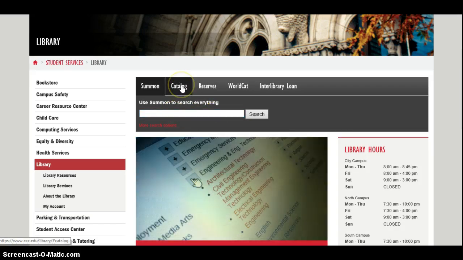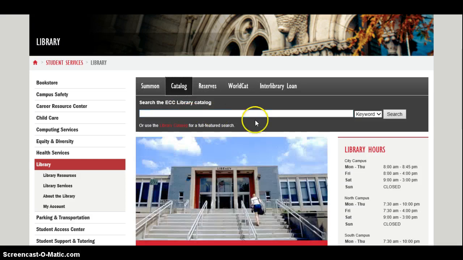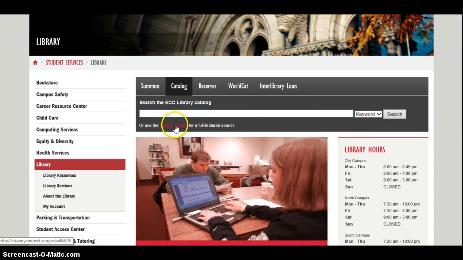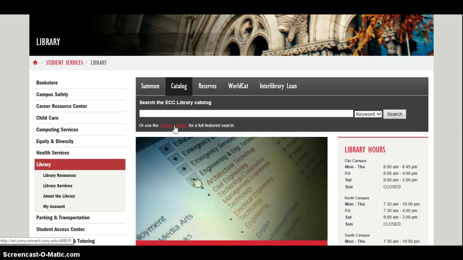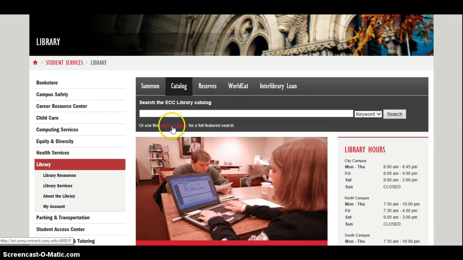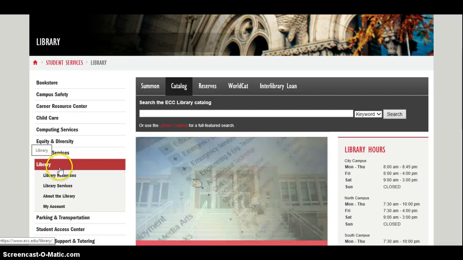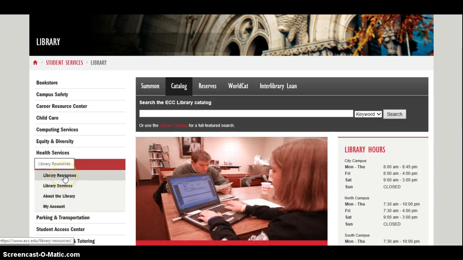There's also a tab here to search the catalog. So if you're looking for books, you can search the library catalog for this, either by keyword or title or author. You can also select library catalog here to bring you directly into the full featured catalog. If you want to do a subject search or specific words in a title or some more advanced searches, you can select this. Also on the left-hand side, you'll note when I selected library, there are a number of options down below. I'm going to click on Library Resources.